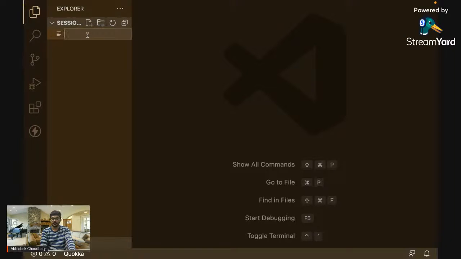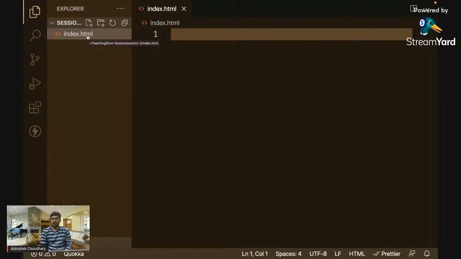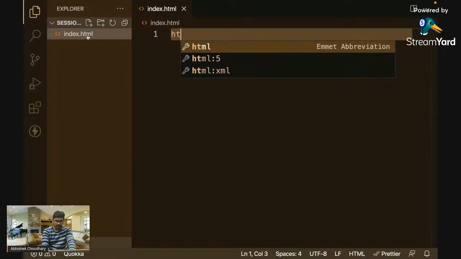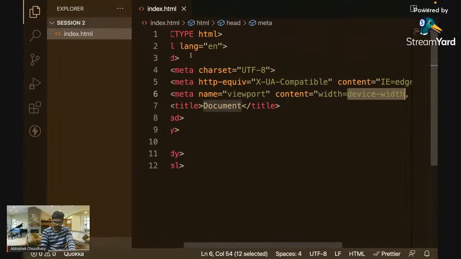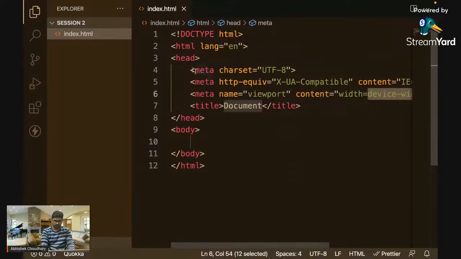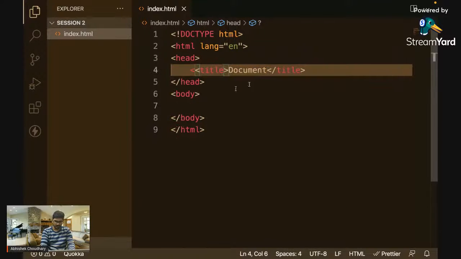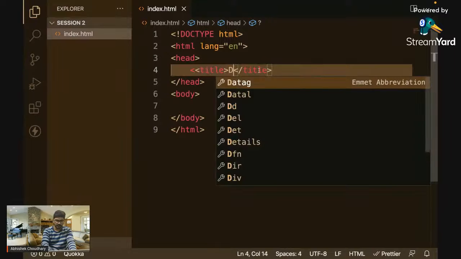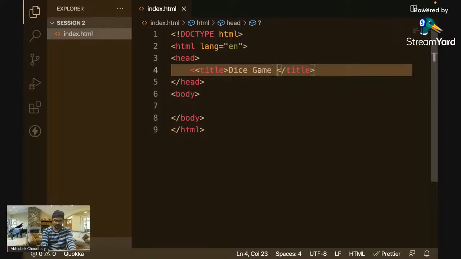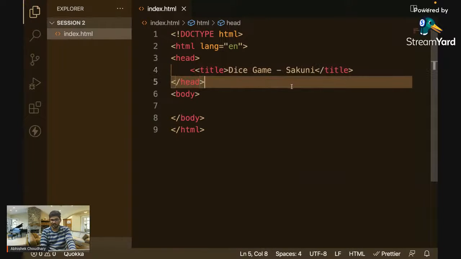Let me give it a name. It's clear, awesome. Index.html. Okay, guys, let's start with the HTML. I'm just removing the meta, and let's write Dice Game. Sakuni Mama, if you remember it. You can even cheat in the game, since you are coding it.